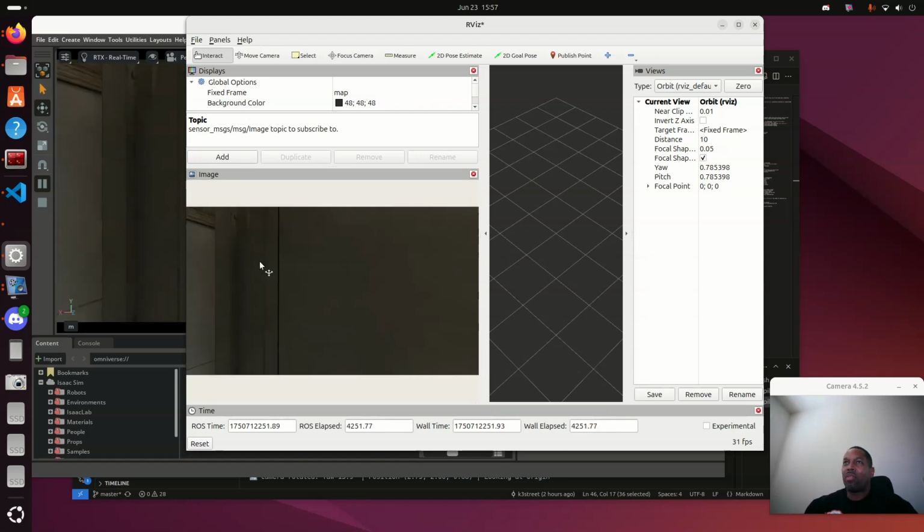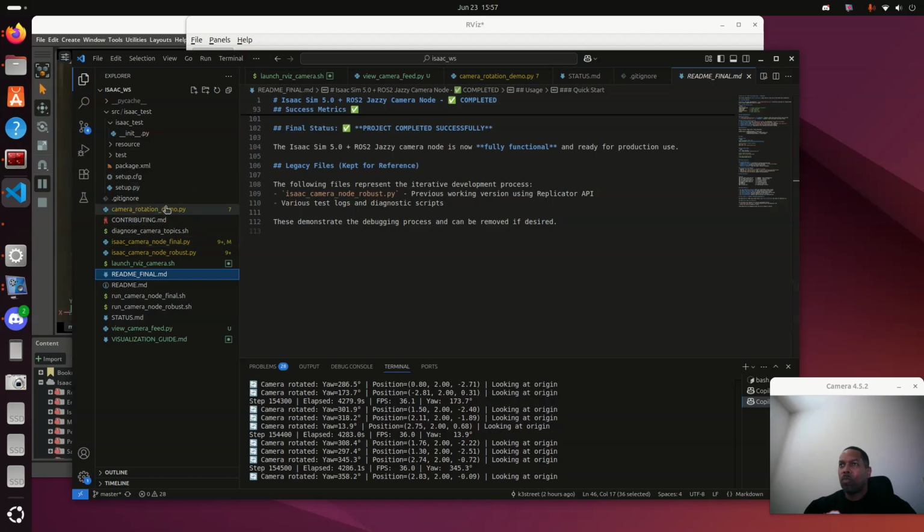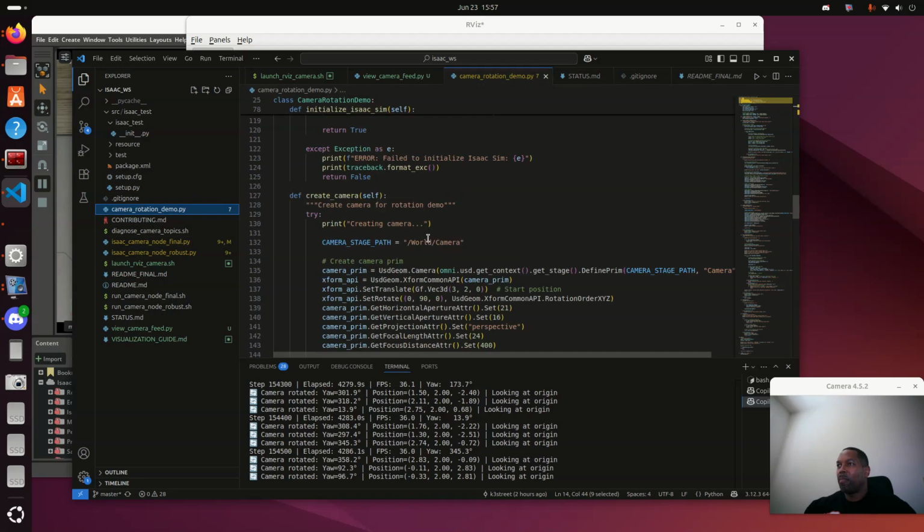So the math, if you're interested in the math for the rotation, here it is.